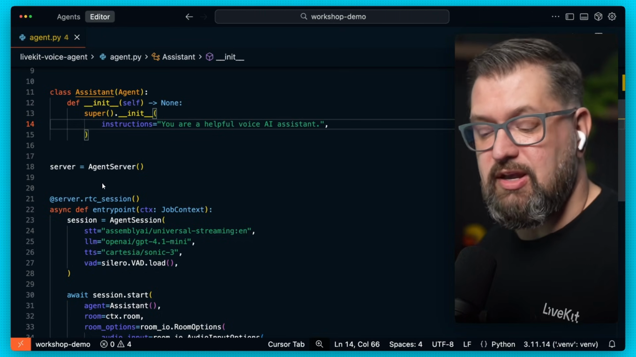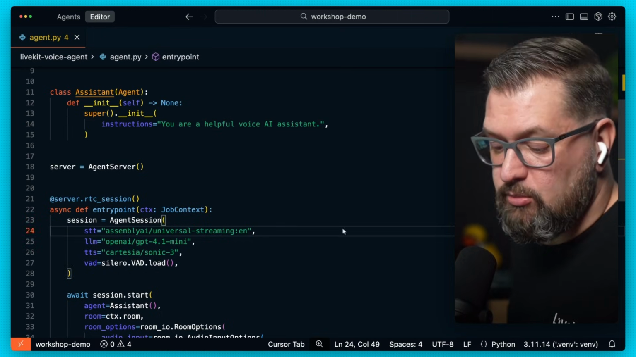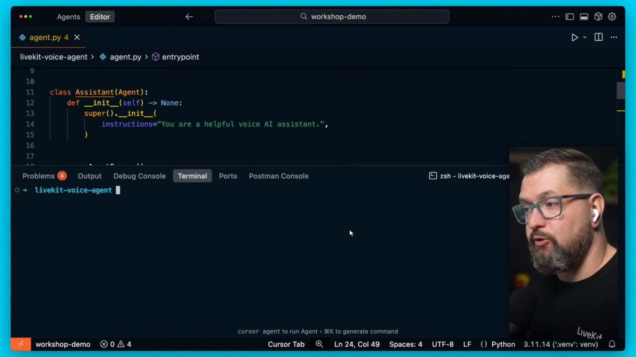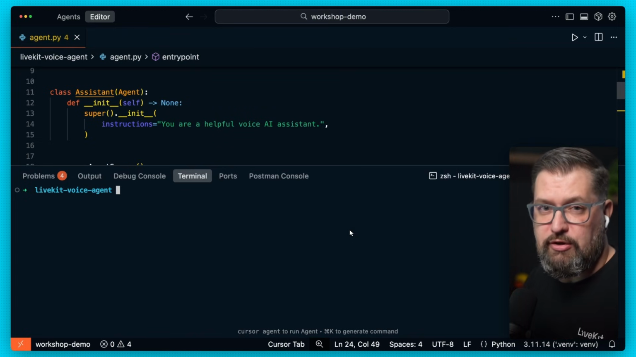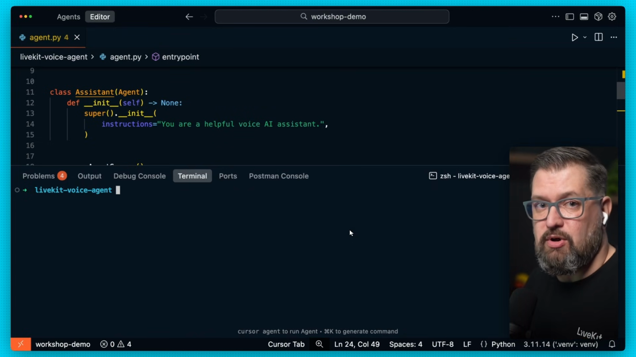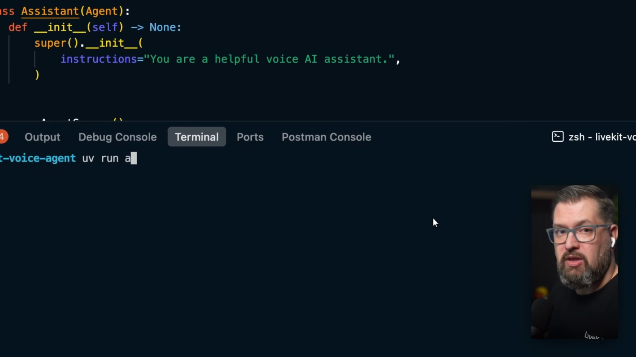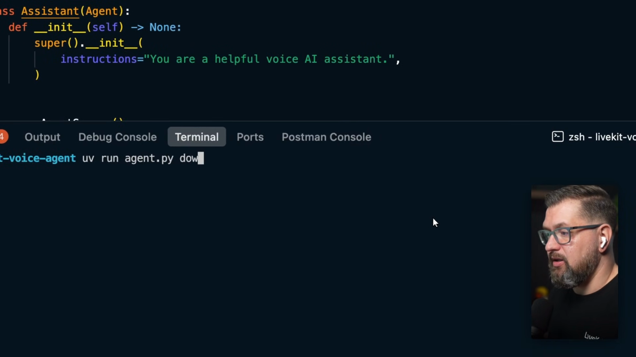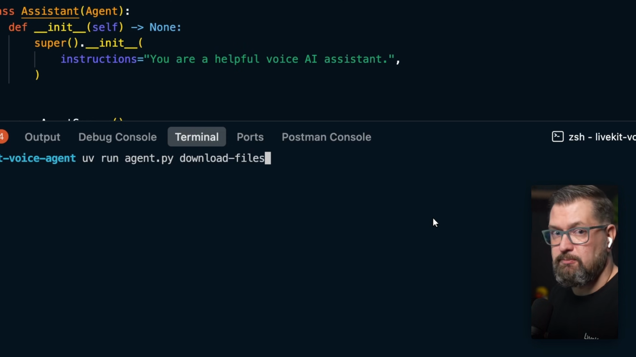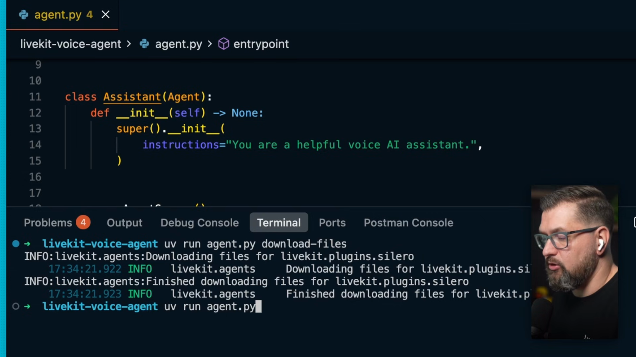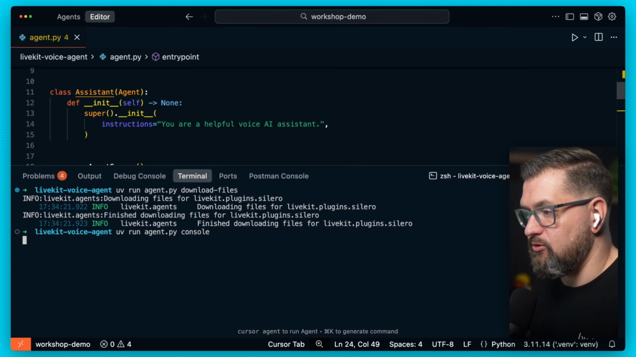So let's go ahead and get this agent running and see what it does. So again, be sure that you have saved this file. Let's open up our terminal. So the first thing that we need to do is download the required model files like the Silero VAD model. Now we only have to do this the very first time. So uv run agent.py and then download-files. Now let's run the agent. So we can just do the same thing except remove the download-files. So uv run agent.py console. So we're going to actually run this right here in the console.